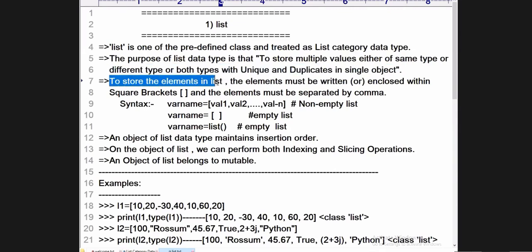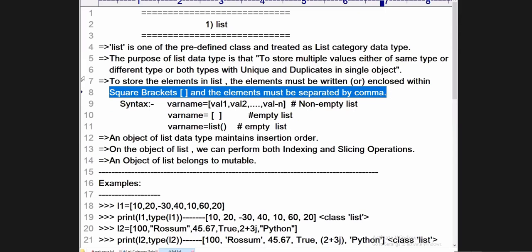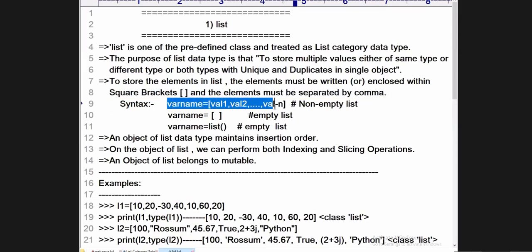To store the elements in a list, the elements must be enclosed within square brackets, and the elements are separated by commas. Variable name is equal to value 1, value 2, using square brackets. It's a non-empty list. Next, variable name is equal to just square brackets with no values inside. This is called an empty list. Variable name is equal to list of, which is also called an empty list.